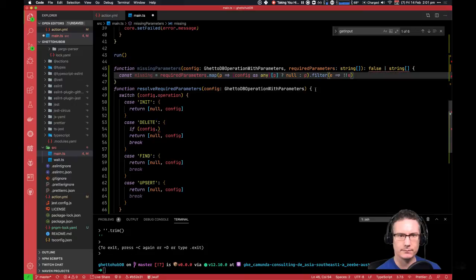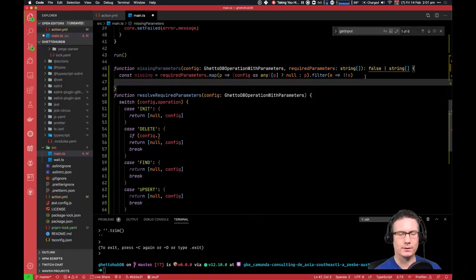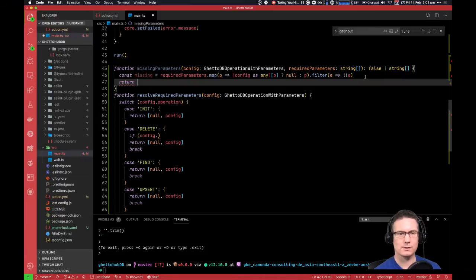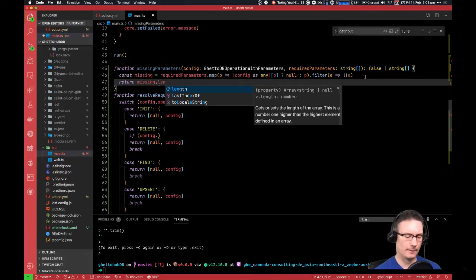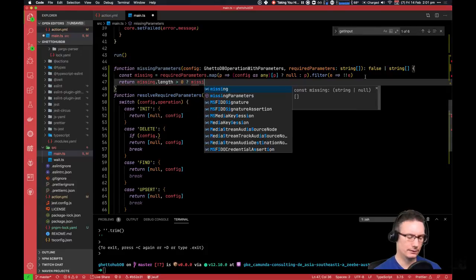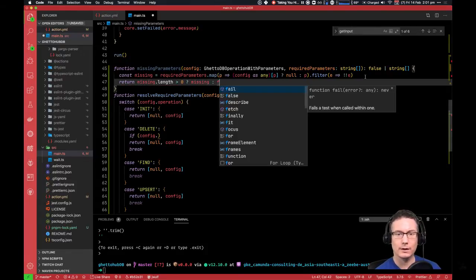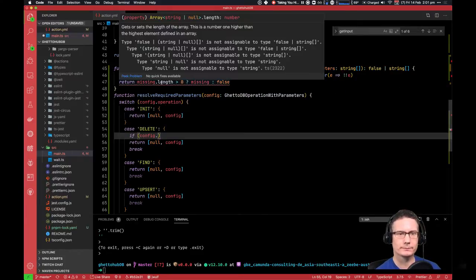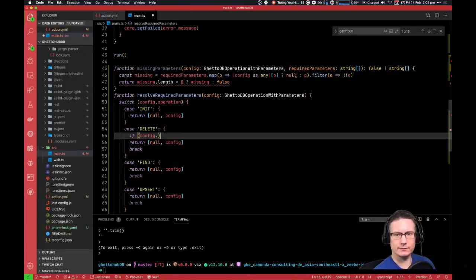If I save that, is it going to stack them? Nope. Okay. And then I just go return, if there's anything left in that array, it is a missing parameter. There we go. That's the problem. Okay, it's gotten the idea.